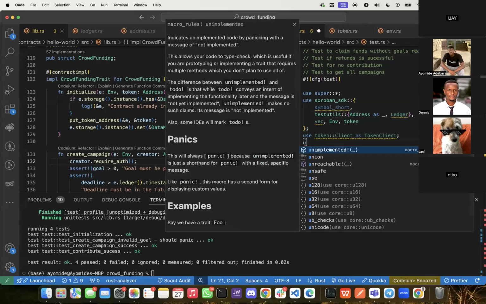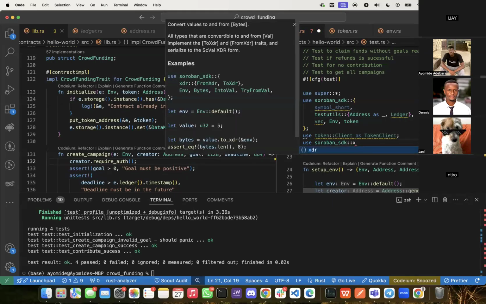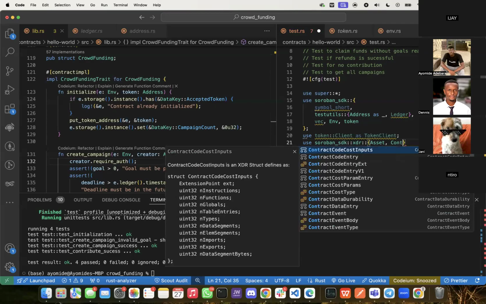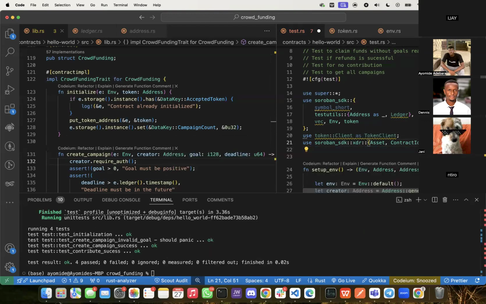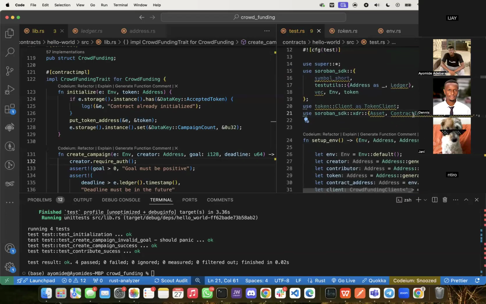So for that one, we're going to say use Soroban SDK. We're going to import it through the SDK. And this time we're going to get XDR. And then inside of XDR, we're going to get the assets. And what else do we need? We need the contract ID preimage, and then we also need the right XDR. Okay, so here are the things we need to create our token.